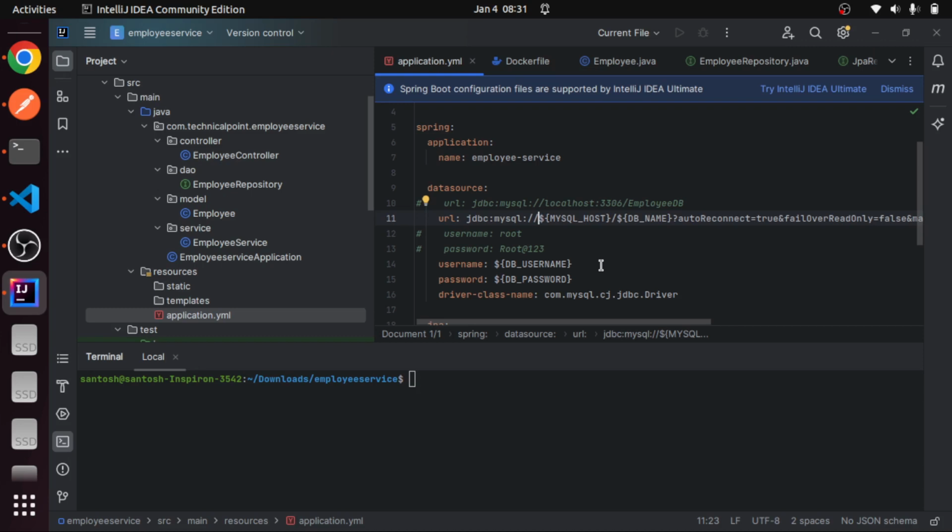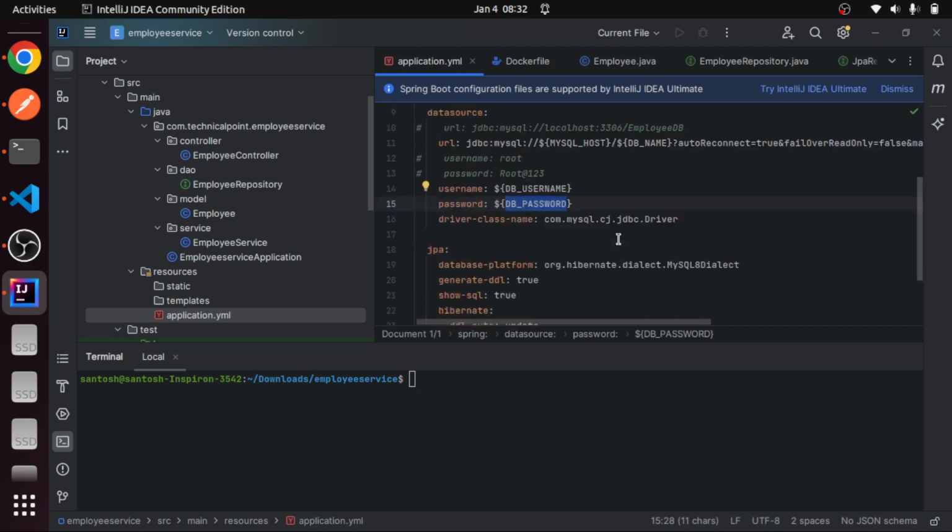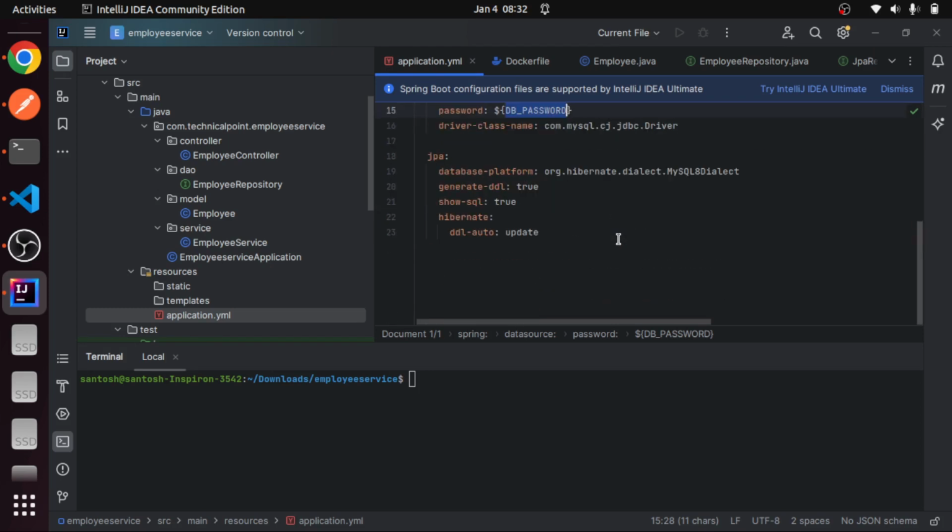First of all, this is the URL we have changed. Here we have changed the host name and this is the DB name. In place of these, we have pasted the DB underscore name variable, and we have provided a variable for the host, and we have provided the username and password dynamically. Okay, and these other things are the same.